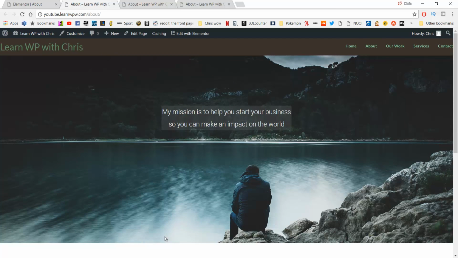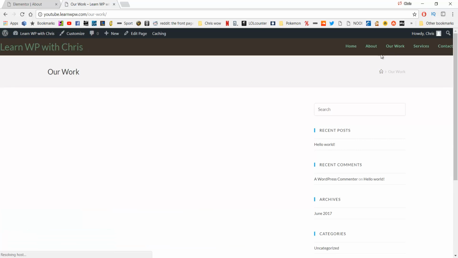So that's our about page complete, and we'll move on to the next section. The next section we're going to do is our work page. If we click on our work, you can see that we have that page title and the sidebar. So that's the first thing we're going to do, is get rid of that.